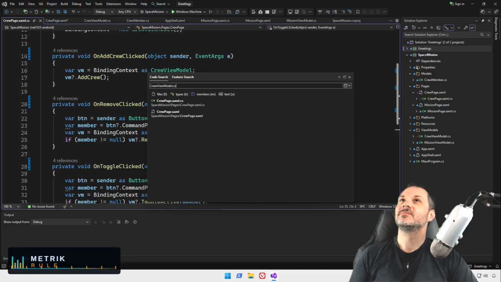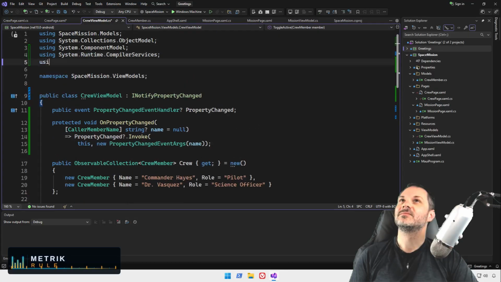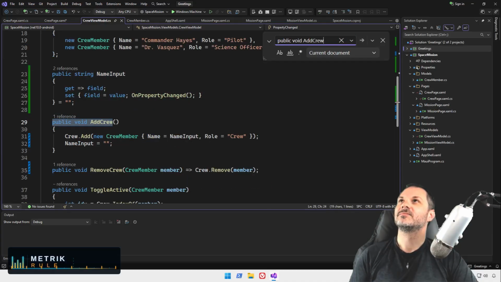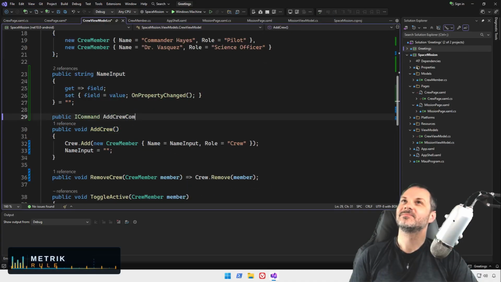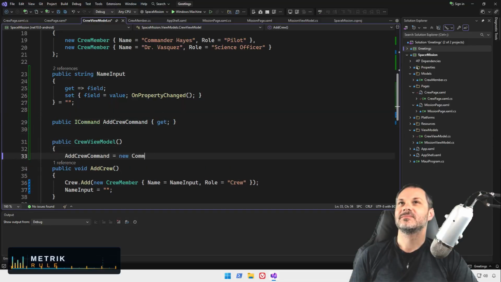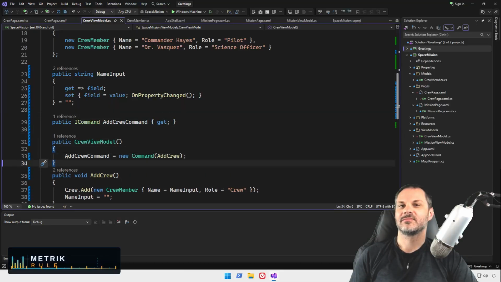I am opening the ViewModel file now. Adding the System.Windows.Input namespace. Where does the command property go? Defining the command property and initializing it in the constructor. Okay, so public ICommand AddCrewCommand, get only. Constructor sets it to new Command with AddCrew passed in. The method is the action. Right. Now wire it up in the XAML.